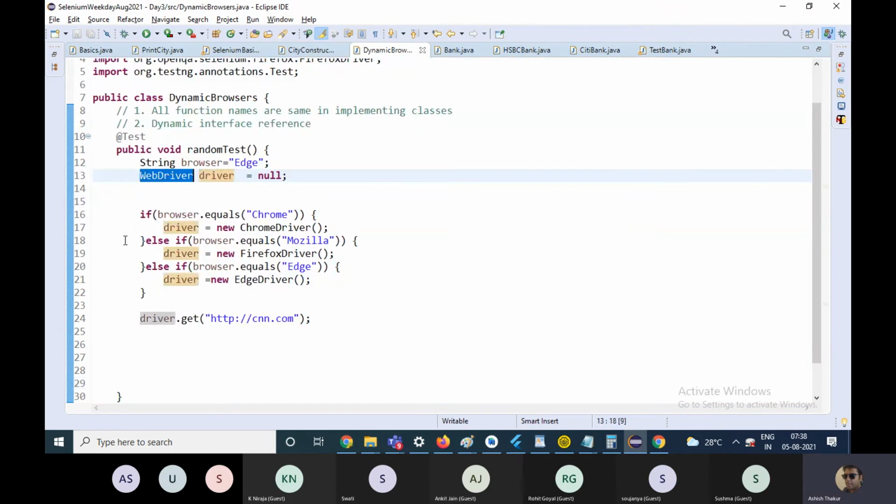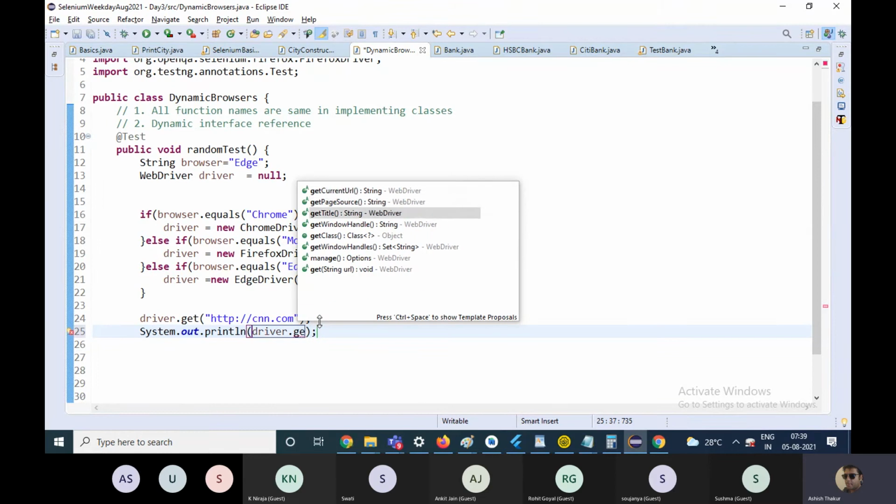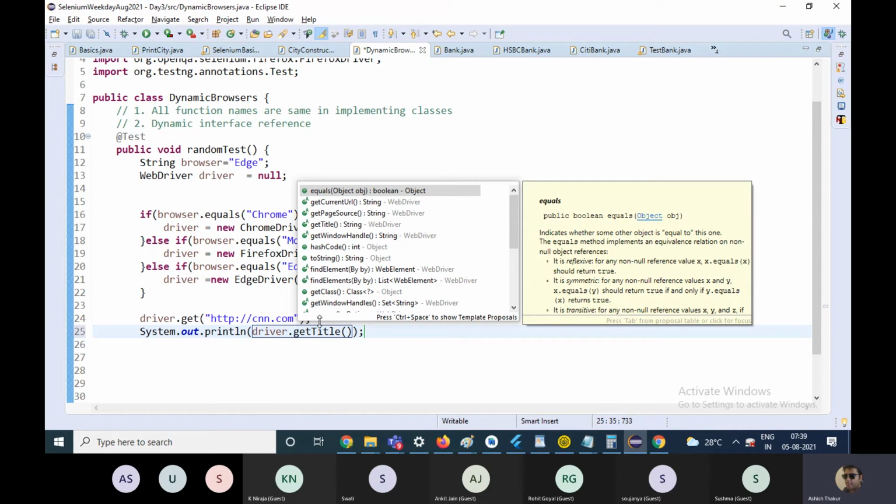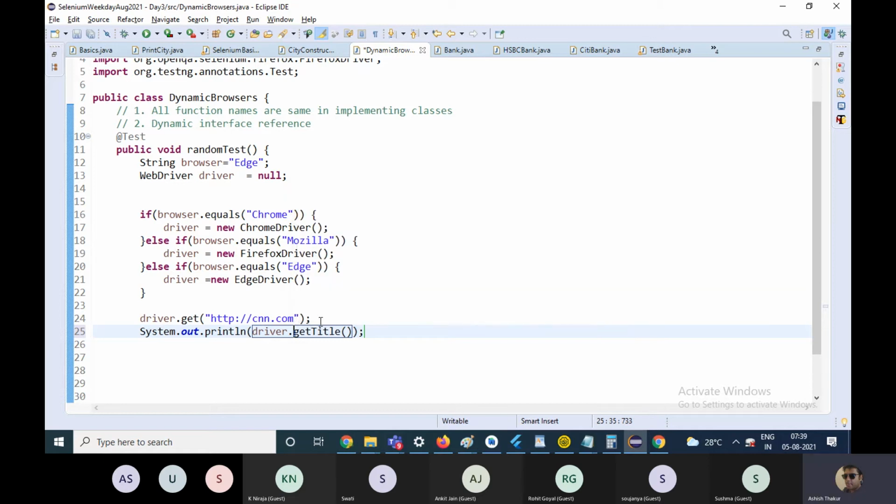So you declare this reference, launch it, and then use it. Whatever command you fire will be fired on that particular browser because the driver dot commands will be the same for all the browsers or all the drivers, right? So this is what interfaces do. They help us to launch browsers dynamically in Selenium. Although there are other advantages as well, I will talk about those later on. But yes, these interfaces are really, really helpful.